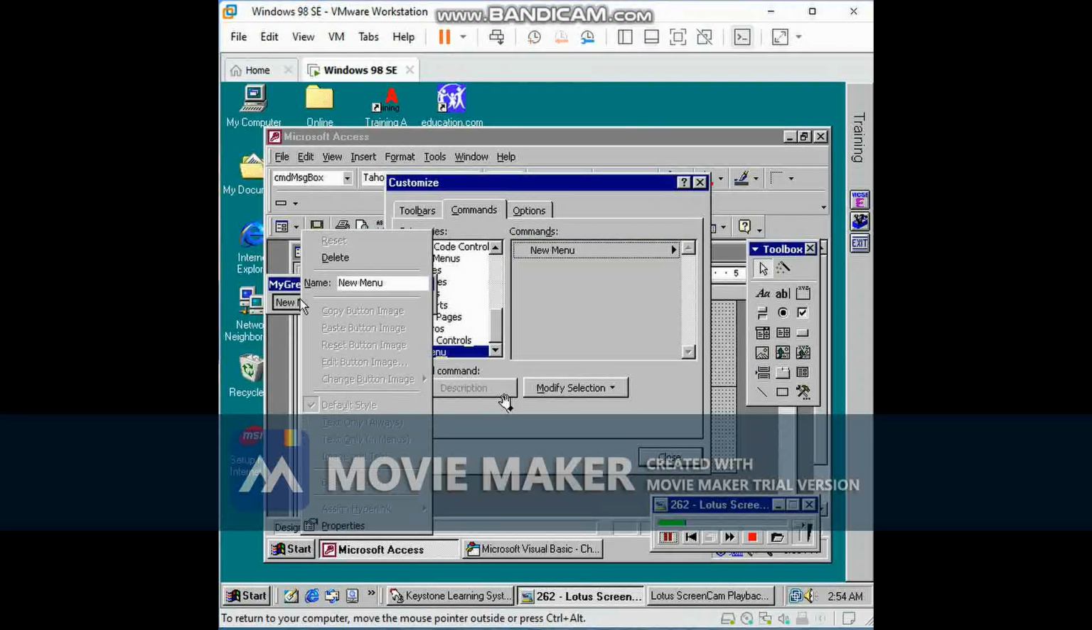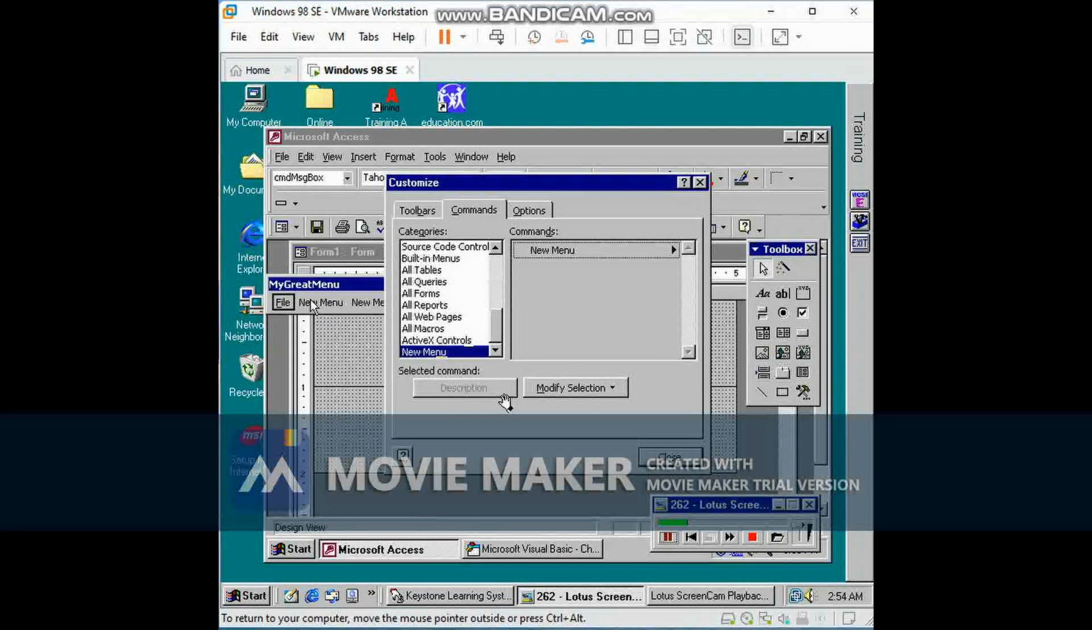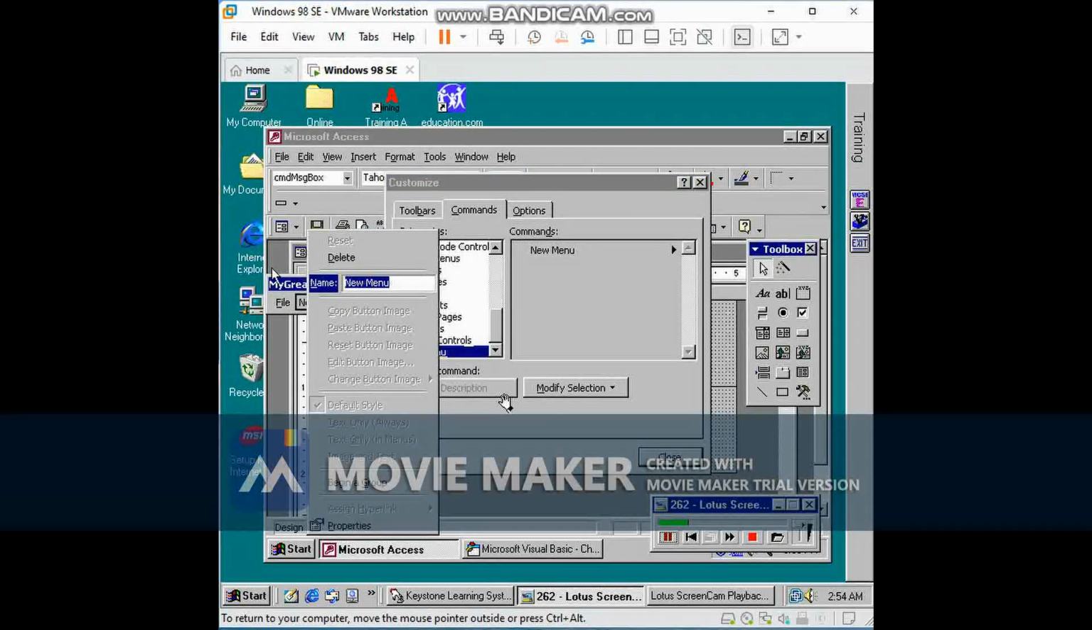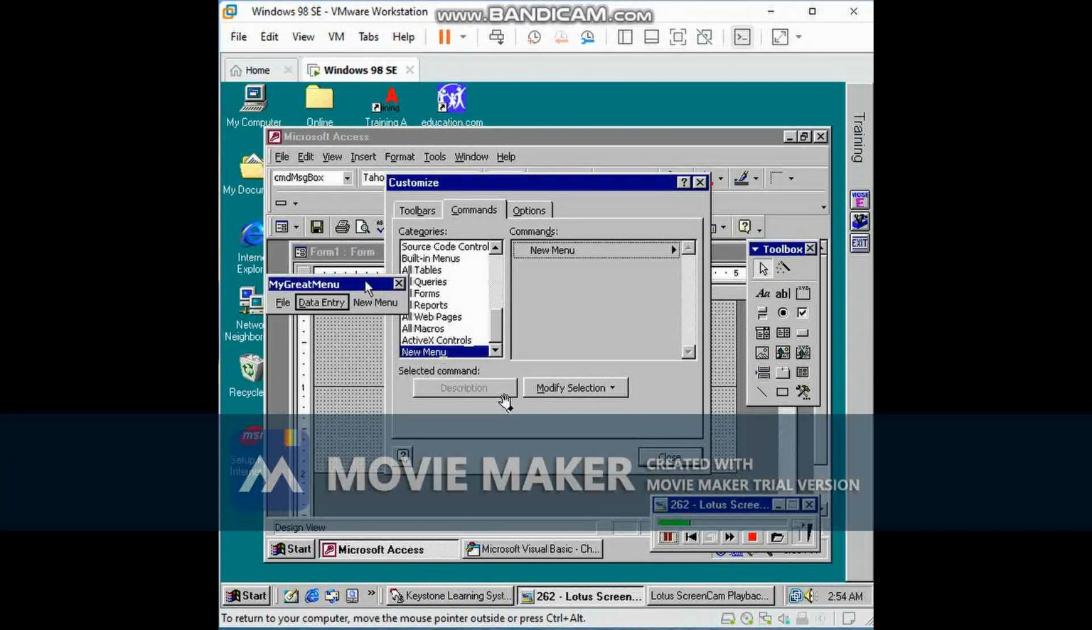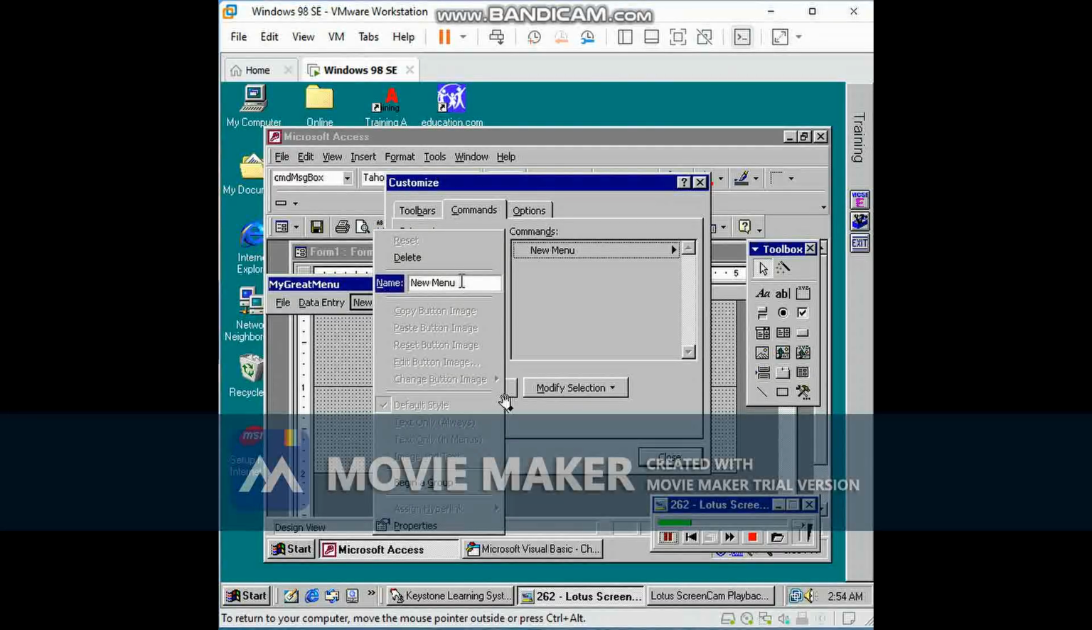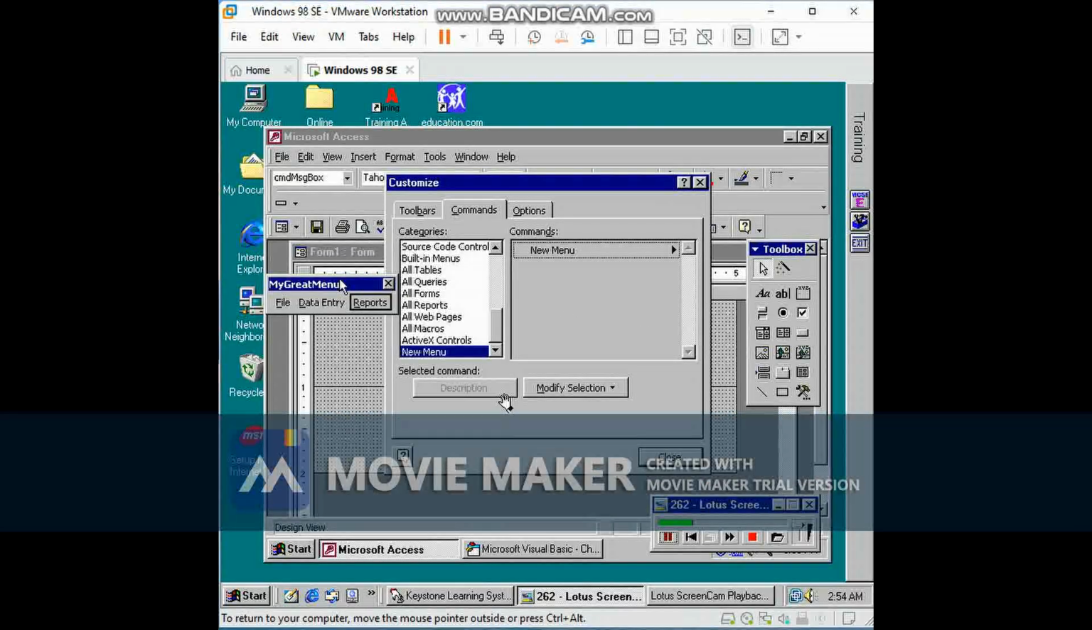The first menu I want to be my File menu. So I right-click, and I'm going to enter &File as the name. I'm going to go over to the next menu pad, and this is going to be &Data Entry. And the third one is going to be &Reports. So notice that I've created my 3 main menu pads. Now what I need to do is add entries to each menu.